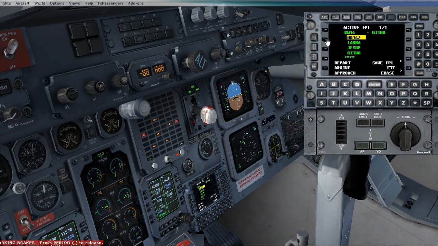So we're going to go ahead and get rid of Lama. So just click the double one twice, click the back button over here, and press Enter to delete it. Now we're going from runway 16, heading 162, Jessup to Bitho. That's a much better turnout when we leave the runway. That'll be a lot easier.